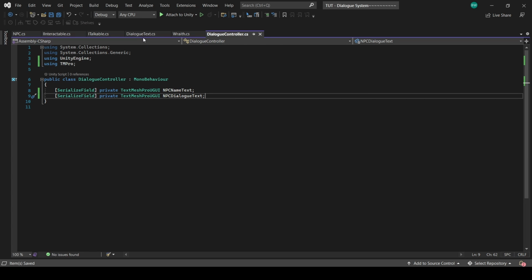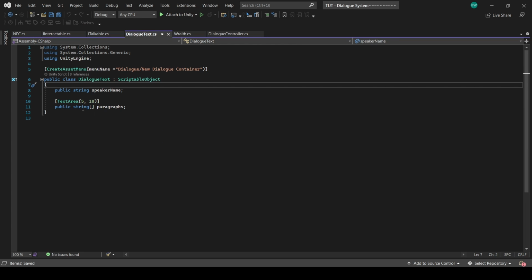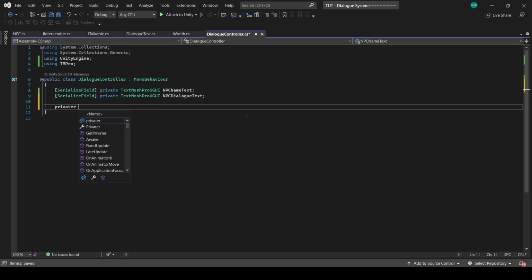So way back over in our dialog text, you'll remember we set up a string array called paragraphs. So we're going to need something similar in the dialog controller as well. However, I don't want to use an array of strings. There's something better we can use, and it's called a queue. We're going to set up a private queue of type string called paragraphs. And we're going to initialize that as a new queue of type string.